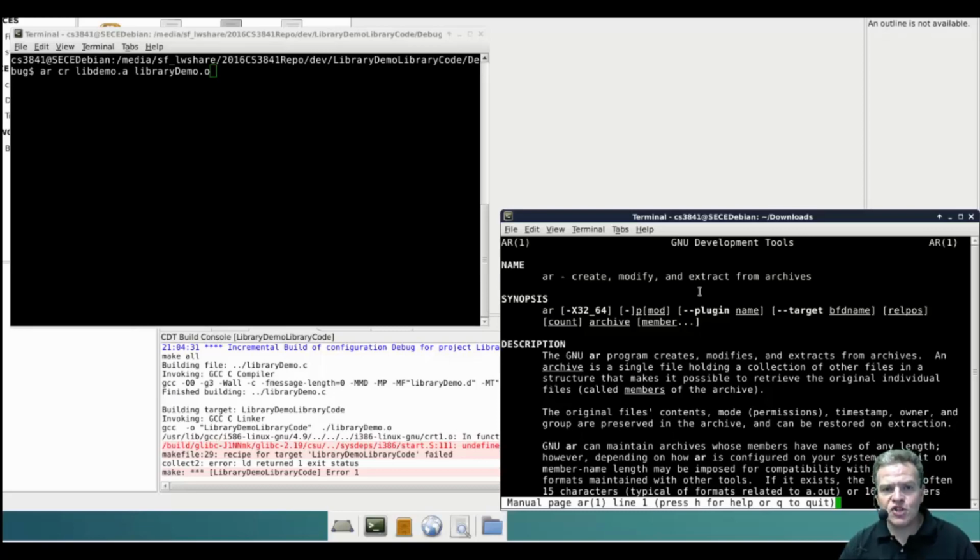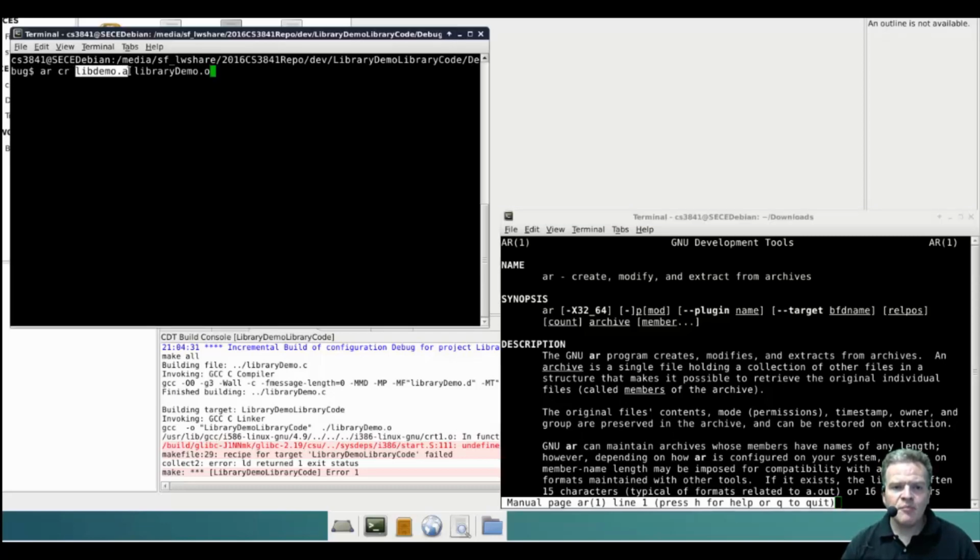Kind of like you can do in Java, where you can take a program and combine most of them together into a jar file. It's a little bit different structure, a little bit different behavior, but it's a similar concept. The CR option that's right here says I want to create the library. I'm creating libdemo.a. Now, by definition, all libraries in Unix start with lib and end with .a.